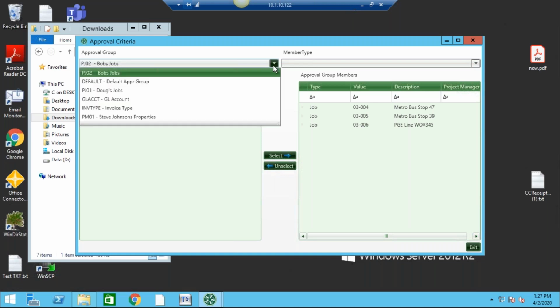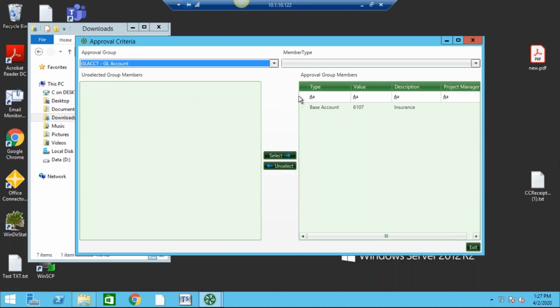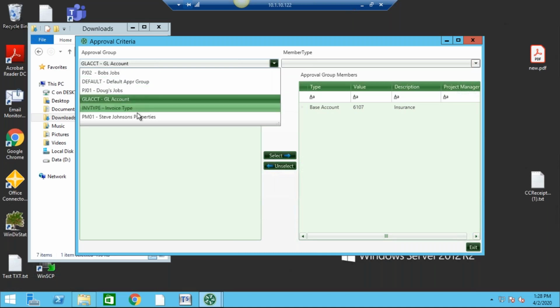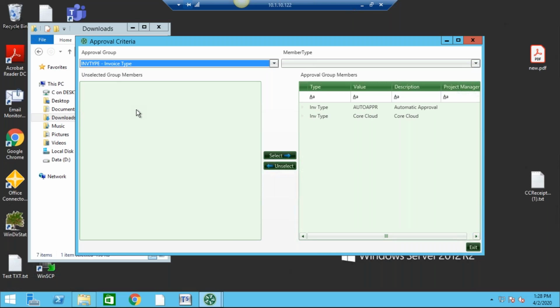You don't have to route by job, as we saw. We could route by GL account. So if I have a particular base account that I want to route by for insurance, I can route it to just a particular approver if I want. We can also set up our own invoice types. Okay, so these are customized.